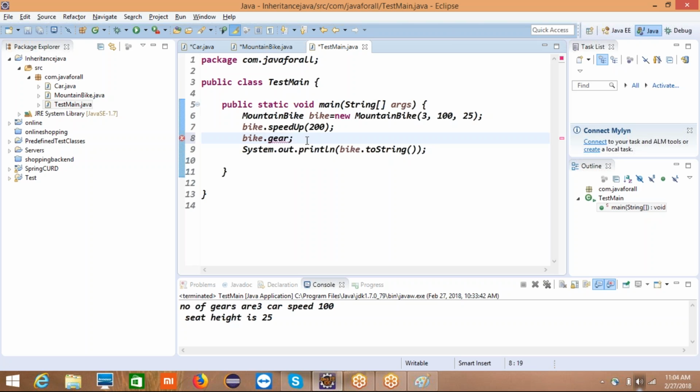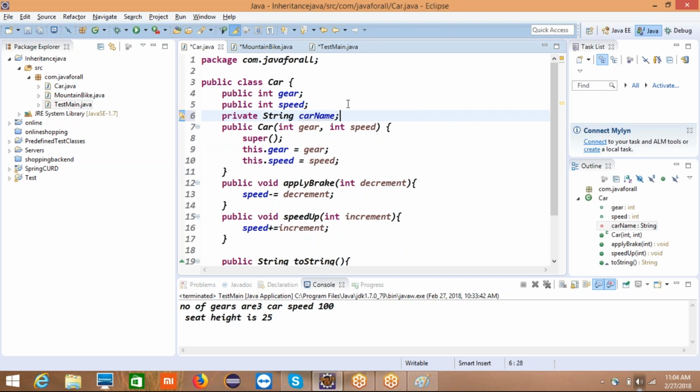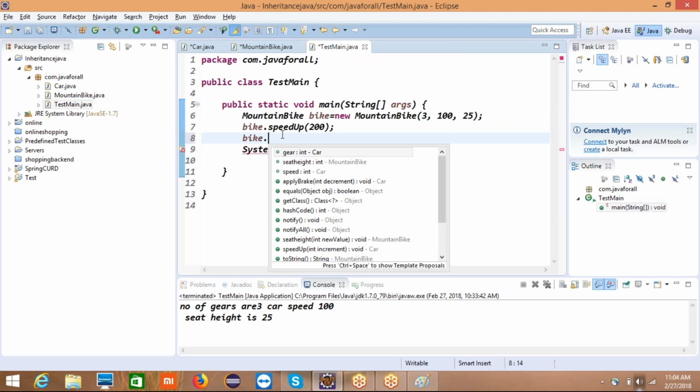Now, bike dot, just check: gear is available, seat height is available, and speed is available. But we are not aware of this car name. Two of these are coming from the car class, and this one is coming from the mountain bike. But we have one more property, the car name, and we are unable to see this property in our test. We are seeing only those three properties.